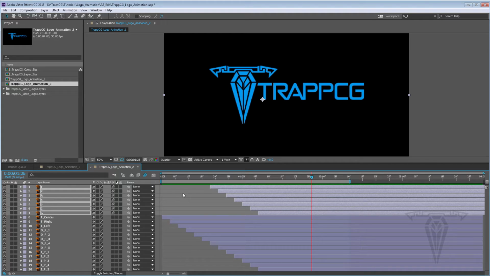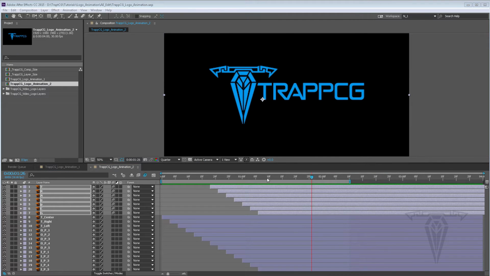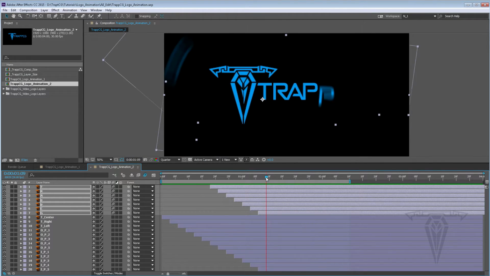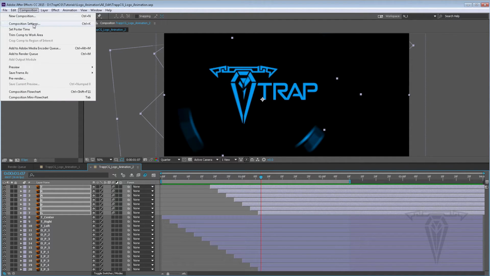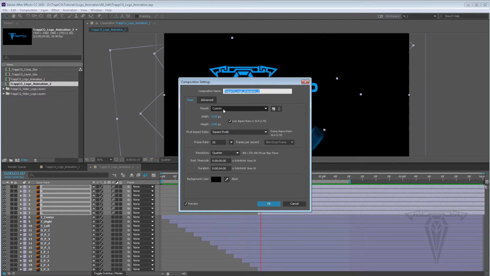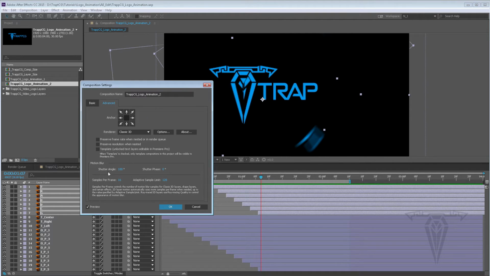If you want to play with motion blur, let's first save this. Okay, so let's play with the settings of the motion blur. Let me get it to a place where there's actually some motion blur. Let's jump over to composition, composition settings, and go into the advanced tab here. And right here is your motion blur options. I have a shutter angle of 180, shutter phase is 0, samples per frame is 16, and adaptive sample limit is 128.